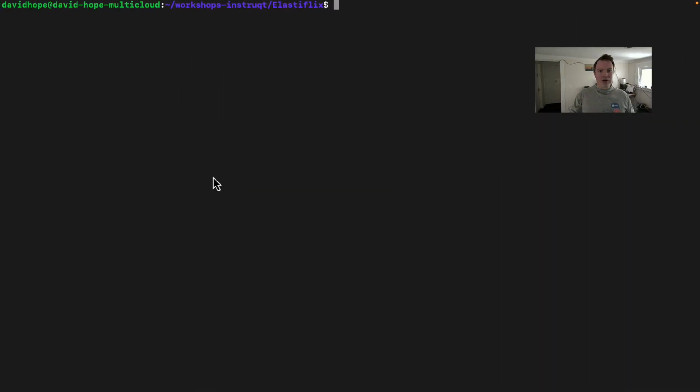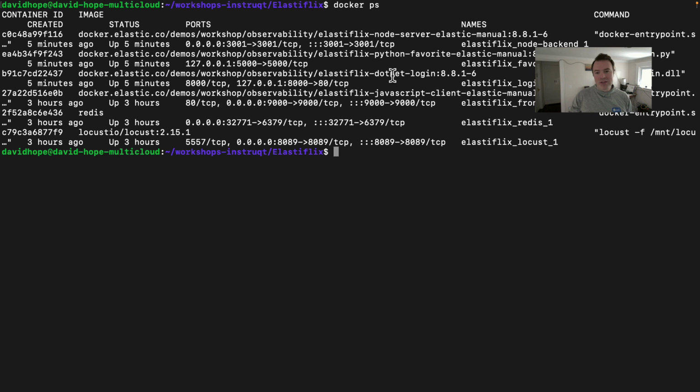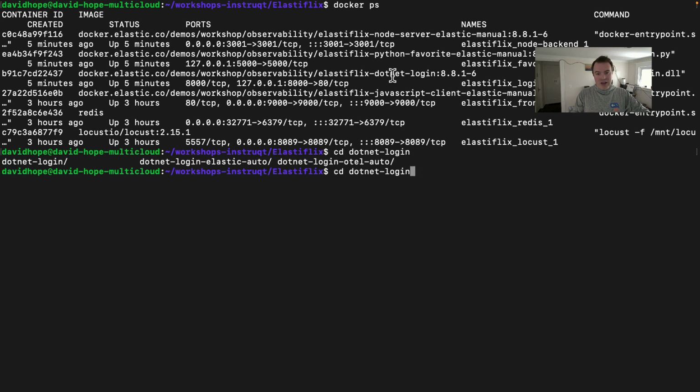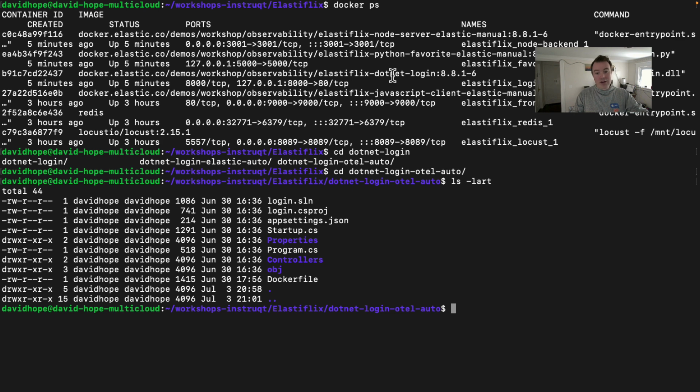Now this is our Elastic source code, and in here it's running on Docker, so we can have a little look in here and do a Docker PS. We can see all the services as you would expect them to be running in Docker. Now the one that we obviously want to instrument is this .NET login service. So let's go and have a little look over at that service. We actually have it over here in the OTel folder. We can have a little look at the code there.